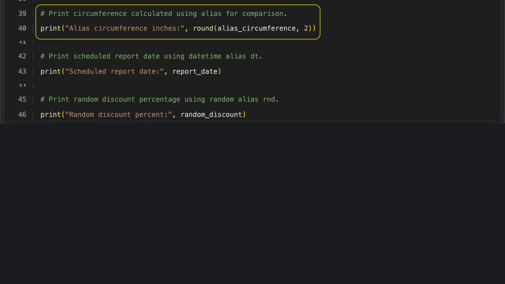In this step, we print the circumference of a circle that was calculated using an alias for the math module. The print function shows the label for the circumference in inches, followed by the computed value. To keep the result easy to read, we use the round function on the stored circumference value, so it is displayed with only 2 decimal places.